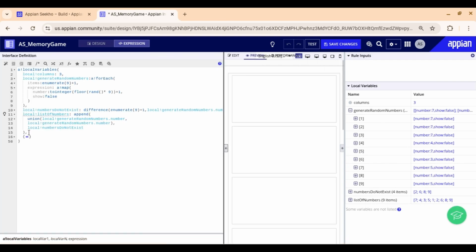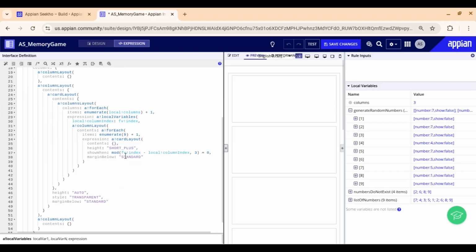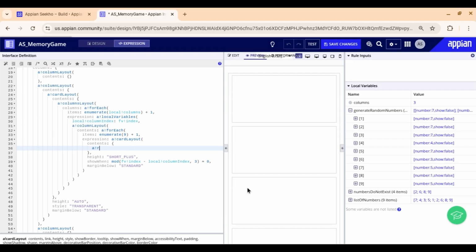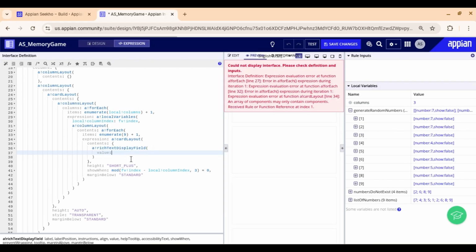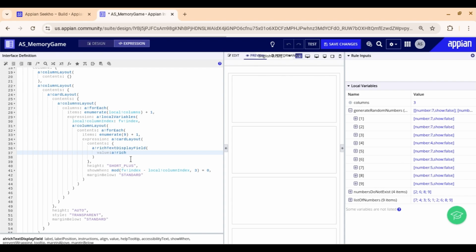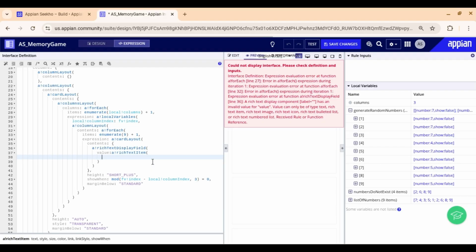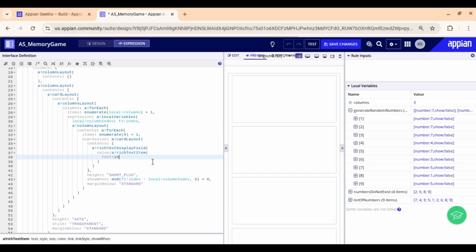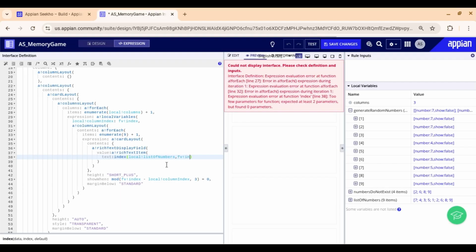Now that we have a list of numbers, let's display it using a UI component. I am using a bang-rich text display field which lets us show text with formatting like size, style and alignment. Inside the value, I am using a bang-rich text item. This is where the actual text content and styling are defined. And here this line is really interesting. We are using the index function to pull out a specific value from local list of numbers, which is nothing but the final list of numbers, based on FP bang index, which refers to the current iteration index.